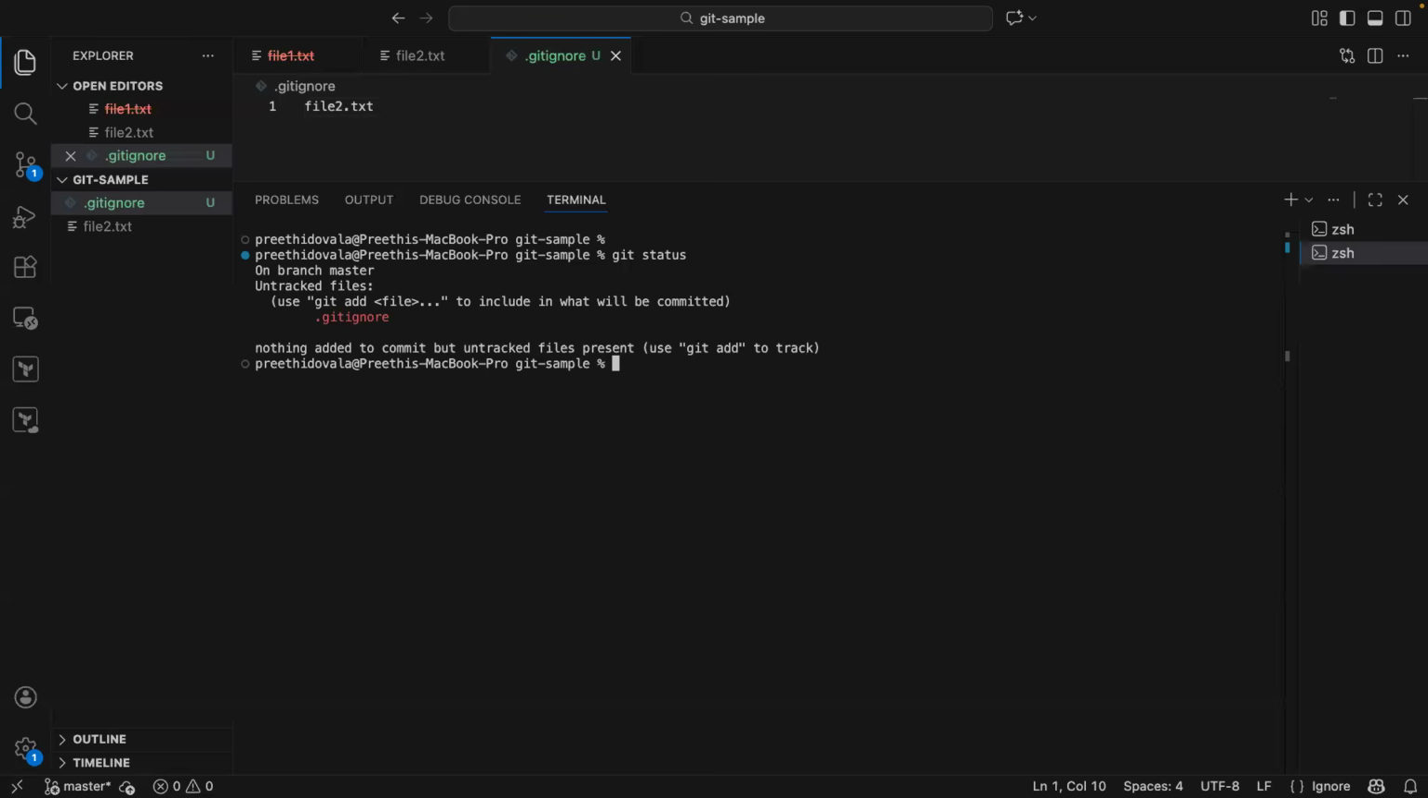Yes, ma'am. Yes, yes, Preethi. Right, what should you do now? Untracked, .gitignore. What should we do? Untracked means we need to add it: git add .gitignore and git commit. Correct?